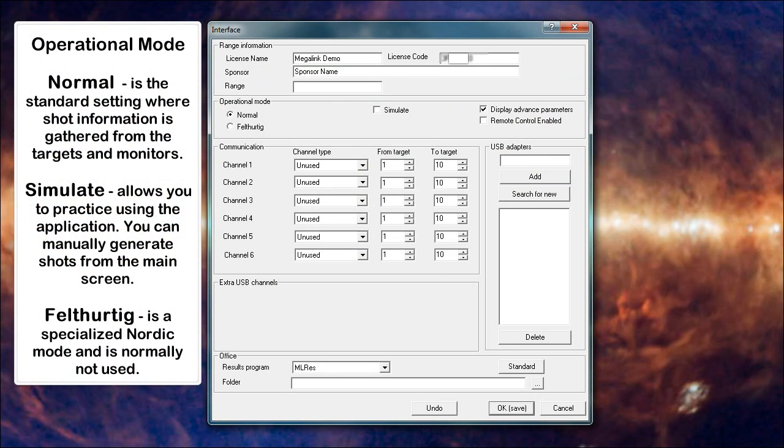Operational mode. Normal is the standard setting where shot information is gathered from the targets and monitors. Simulate allows you to practice using the application. You can manually generate shots from the main screen. Fatigue is a specialized Nordic mode and is normally not used.